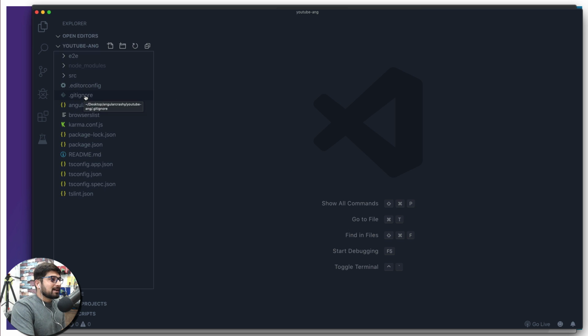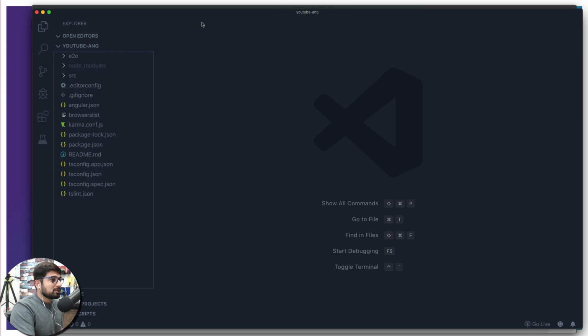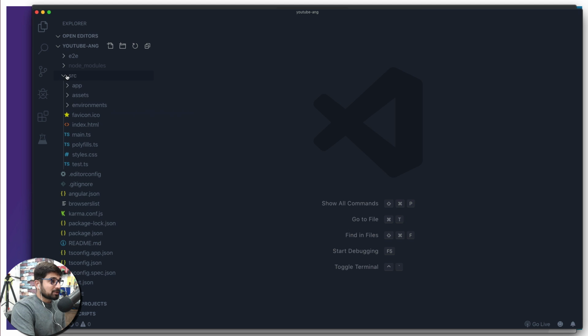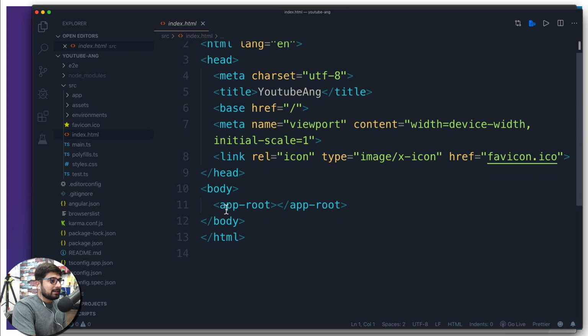And we are not going to talk much about this .gitignore because I have talked about a whole bunch of things about it in my other Git course. Right now, it's not going to impact us much. Okay. Now moving on to the meat part of this application, which is src. In the source, again, you're going to see a whole bunch of things, including an index.html file, which is pretty good. We just have to notice one thing here, which says app-root. Apart from that, we can ignore everything here. Okay, just keep that in mind.